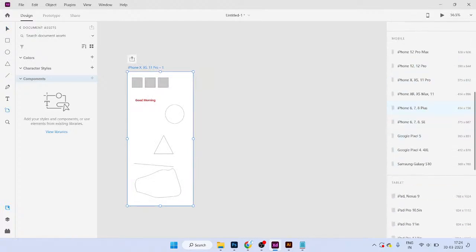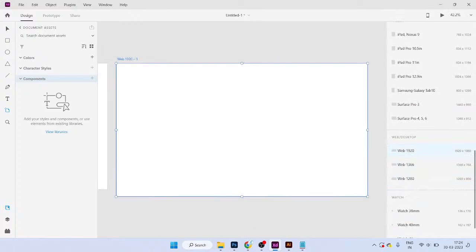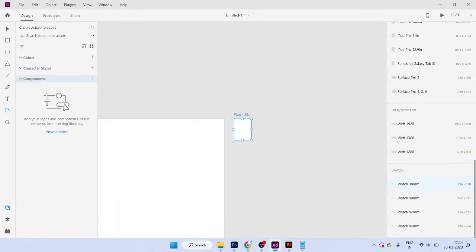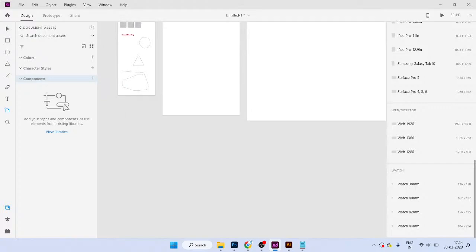If I want to take an iPad Nexus, I can take the iPad Nexus, and again I can take the web size, and I can take the watch sizes. So like this we can create different artboards. Okay, now take an artboard and click it.